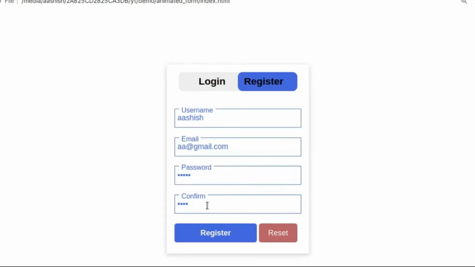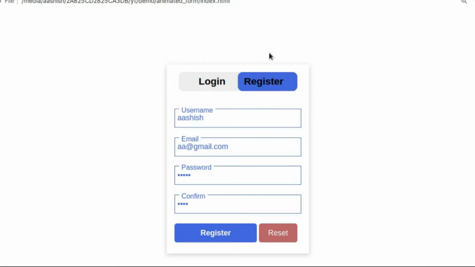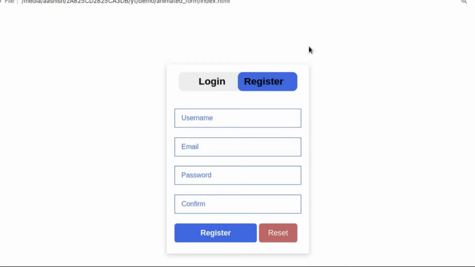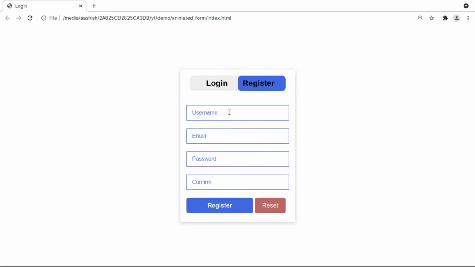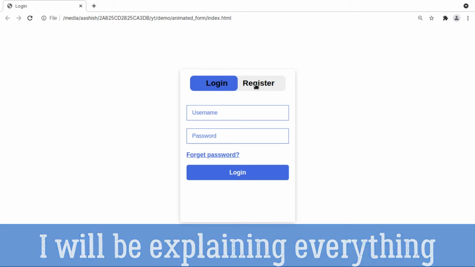And in here if I click reset, it's going to reset all of the form. If I click cancel, it's not going to reset, but if I click OK, then it's going to reset all the fields in here. So that's also a cool thing you are going to learn in this video. I have also implemented JavaScript. I haven't implemented complicated JavaScript. That's simple, you can learn. Otherwise I'm going to obviously explain everything in this video.